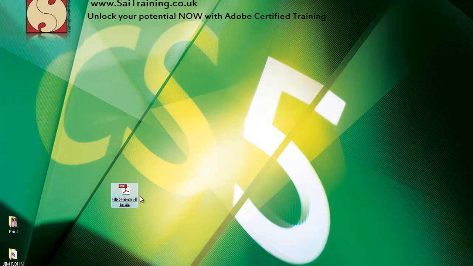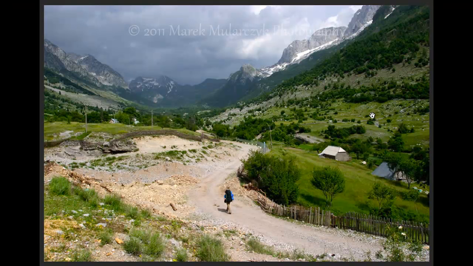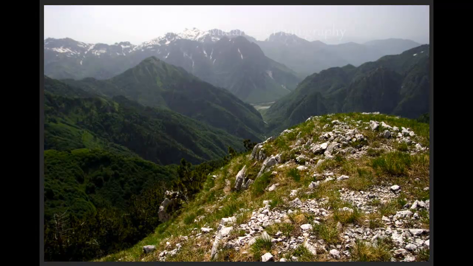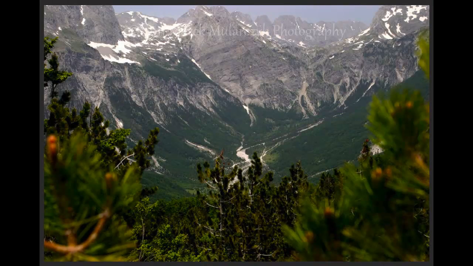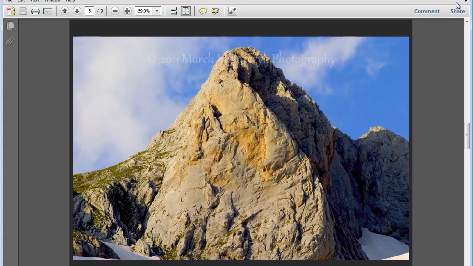This is my PDF slideshow Albania. I'll just double click on it to open it with Adobe Reader. It opens in Adobe Reader and it prompts me if I want to go to full screen. Yes, I do. Just press yes. And this is the slideshow. It's going to run every 4 seconds between the images. It uses the fade-in transition. And that's how you create a PDF slideshow in Adobe Bridge CS4 and CS5. I'm just going to press escape to cancel that and I'll close it.